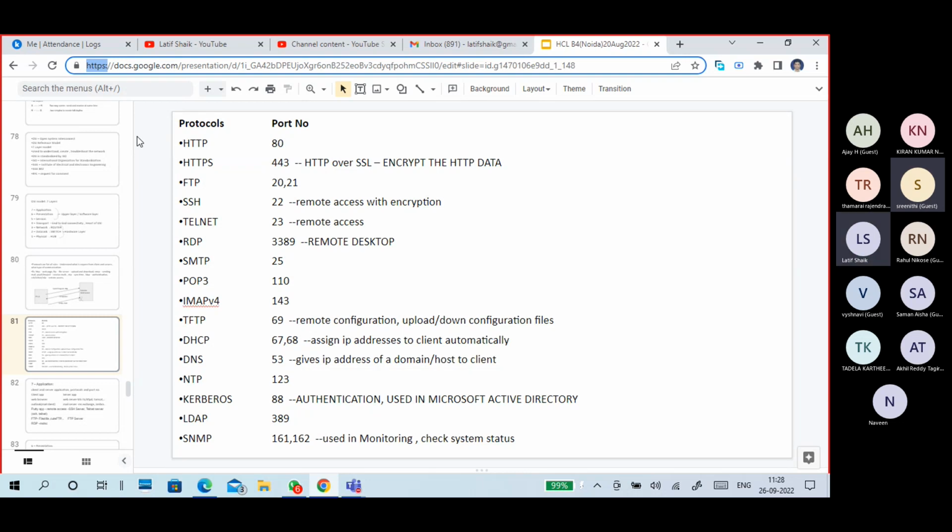DNS gives an IP address for a certain domain or host to the client. DNS means Domain Name System. If you open google.com, you will get the google.com IP address. You try to communicate with google.com, but you don't know its IP address, so the DNS server will give you the google.com IP address. You want to open facebook.com, but you don't know the facebook.com IP address. You'll get it.